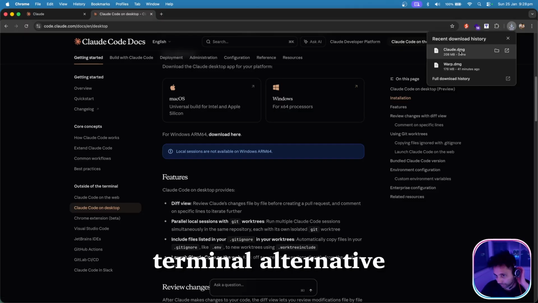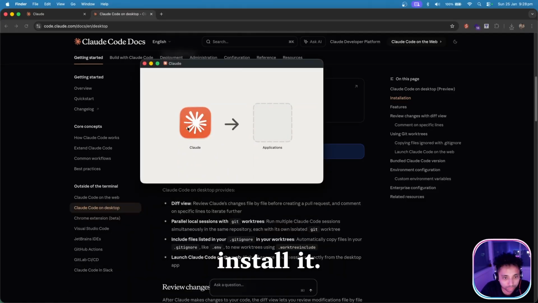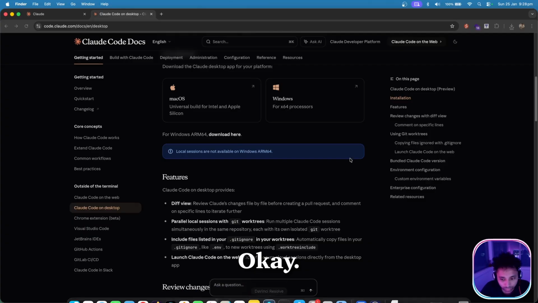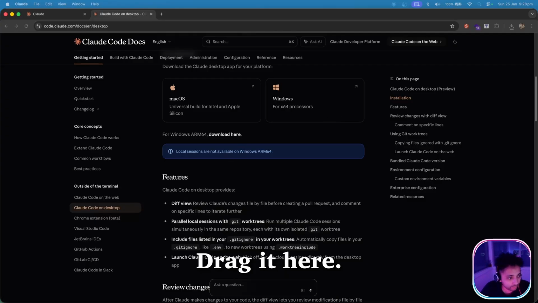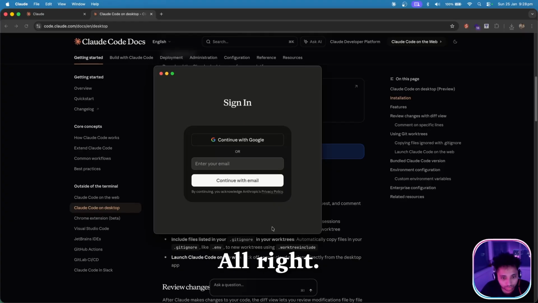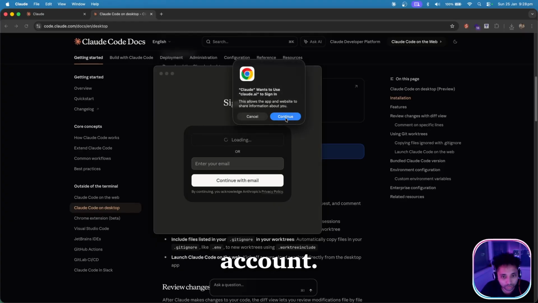Yeah, this is a good terminal alternative that I use. So Claude asks me to install it. So let's do that. Install. That's done. So now that should come up on my. Okay, drag it here. Claude for Mac, the fastest way to talk with Claude. All right, continue with Google, because I signed in with my Google account.